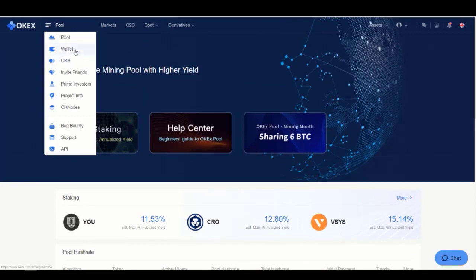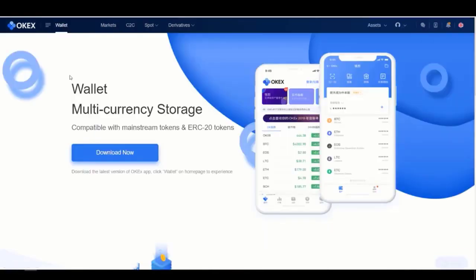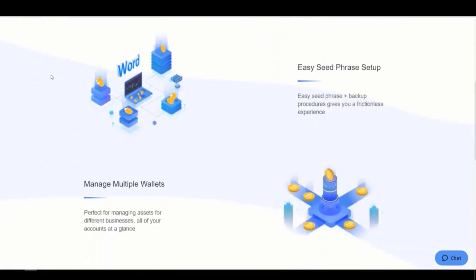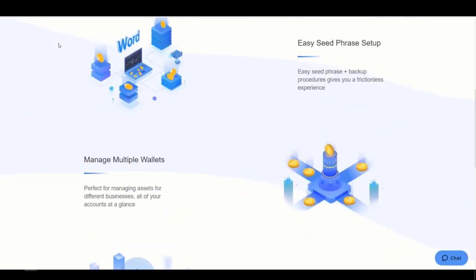Under the wallets tab, that is their own individual wallet you can download on your mobile device. I personally have not used it just yet, but I'm sure it is relatively a smooth experience, considering all of their other products are very impressive as well.